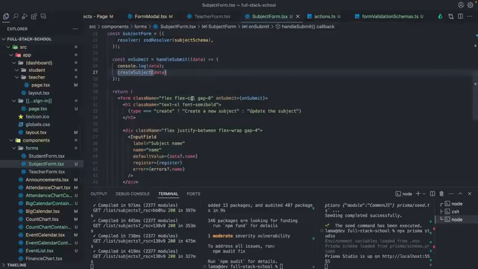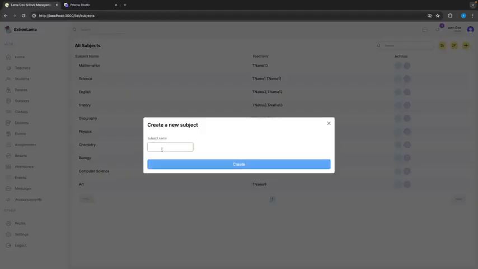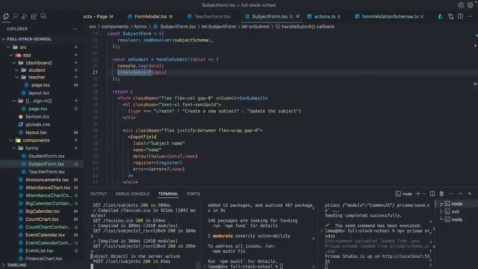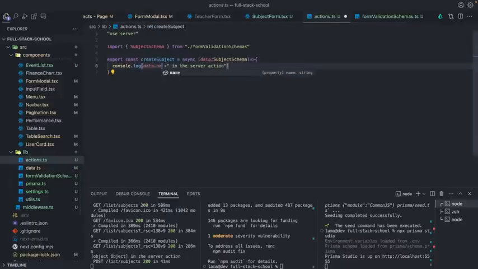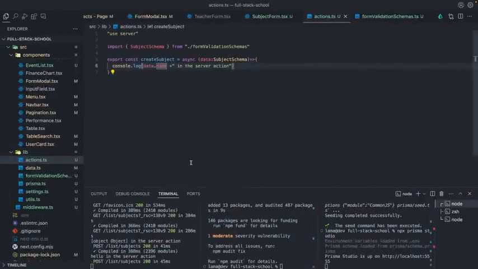I will save. Let's create again. And as you can see, it's here. Of course, it's an object, and this is how it looks in the server terminal. But if I say data.name, we can see it here. This is how server actions work. Right now, we can get this name and add it to our database.